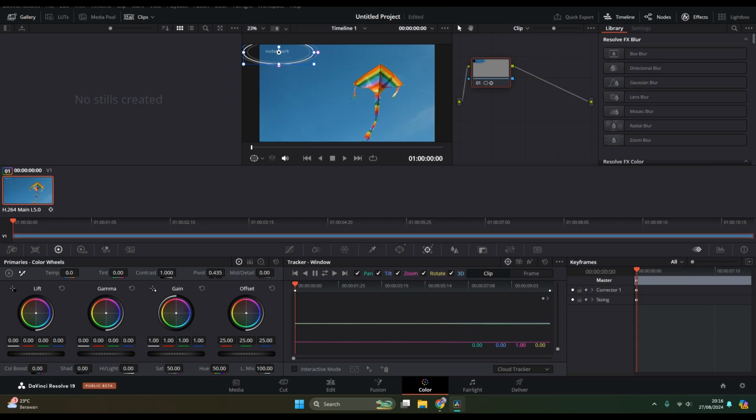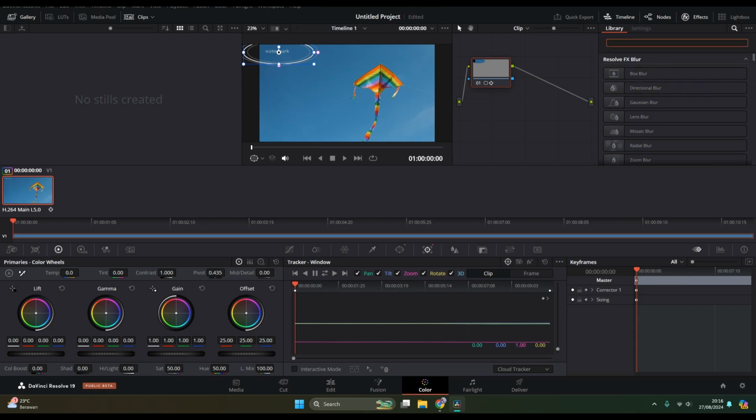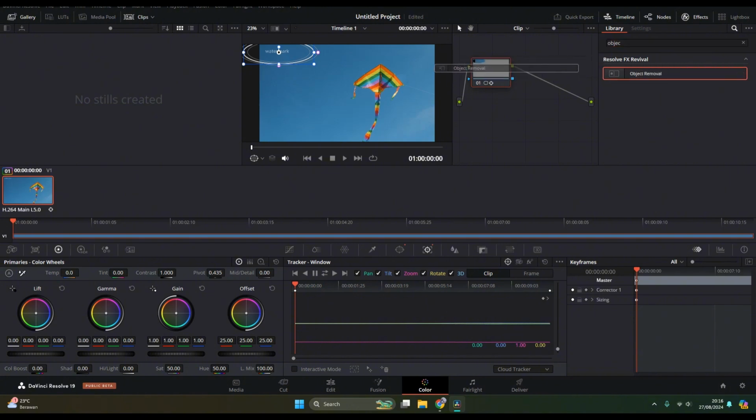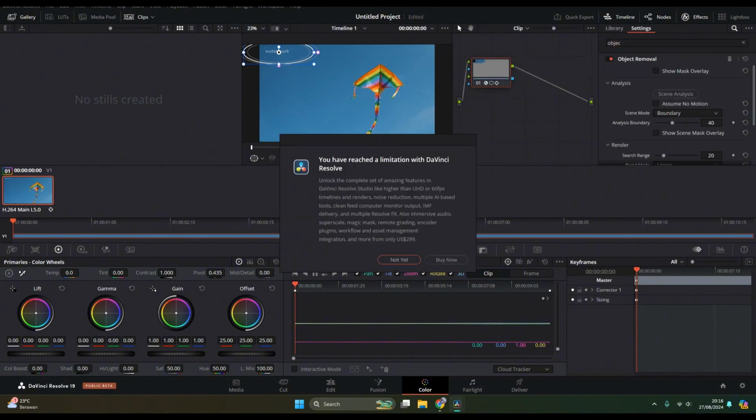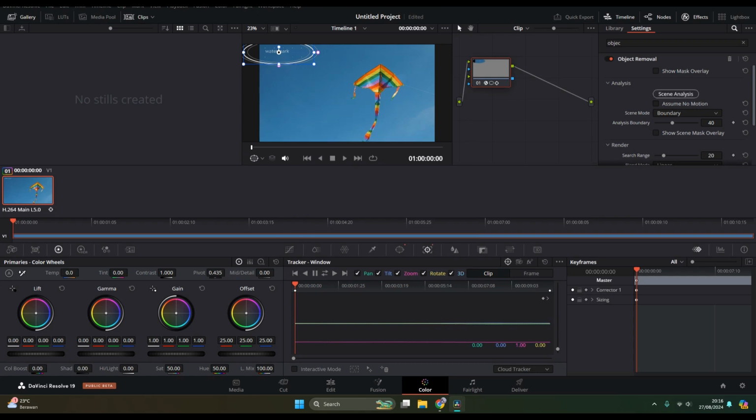Okay, so now after the tracking is completed, you can just click on this search column and then just find the object removal, this one, drag it into the clip just like this, and after that just tap on the scene analysis. Okay, so after this you can just wait until the analyzing is done.